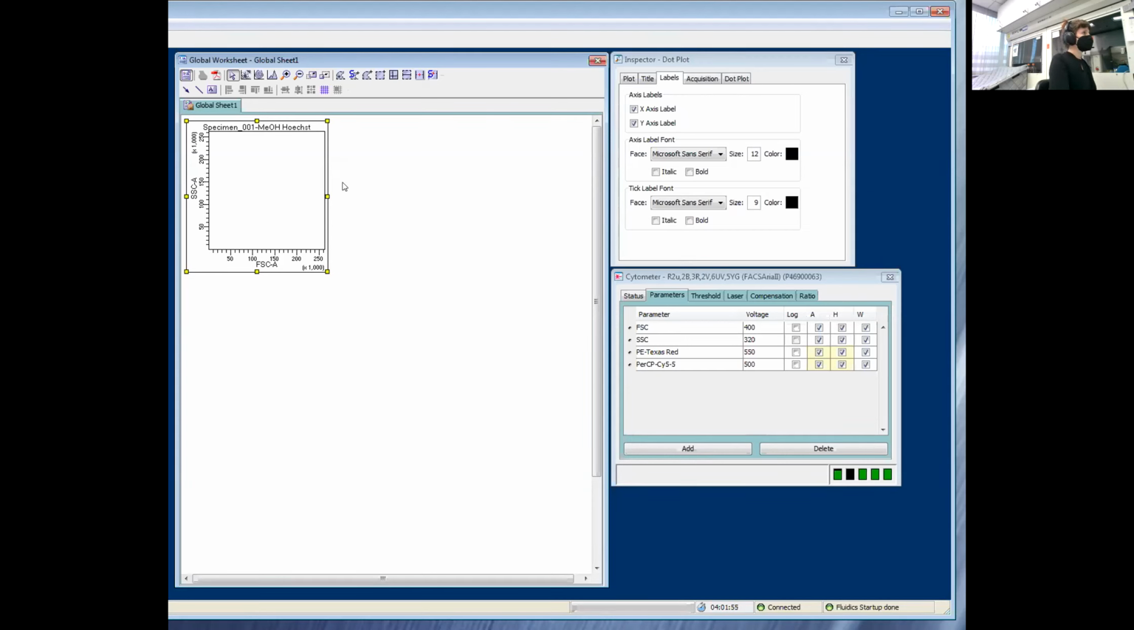Okay. Let me just modify this so that hopefully everyone can see it a bit better. So in the inspector, under the labels tab, you have the option to make it a little bit bigger, and hopefully everyone can see this. So we're going to make everything a little bit easier to see.